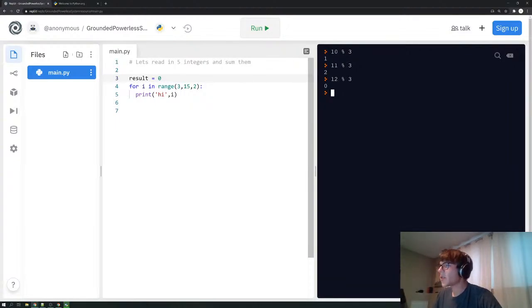A really common usage for that is we can check if a number is even. Let's say I've got some number n, and I'll go n equals 8. I can do something like if n mod 2 equals 0. So if a number evenly divides by 2, then we know that it's even. So we can do something like print even. And here we print even.